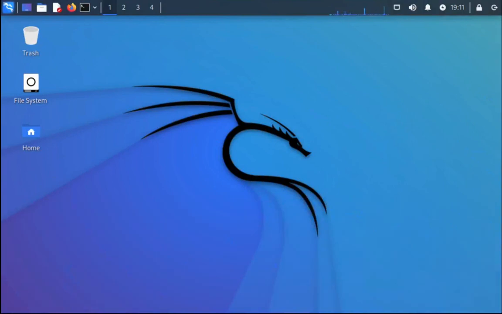So in this course we are going to learn about the basic operating system which we are going to use for penetration testing, that is Kali Linux. So what is Kali Linux? Kali Linux is an open source operating system.